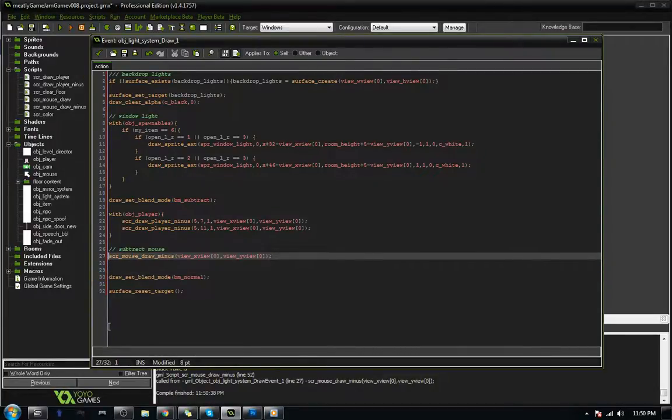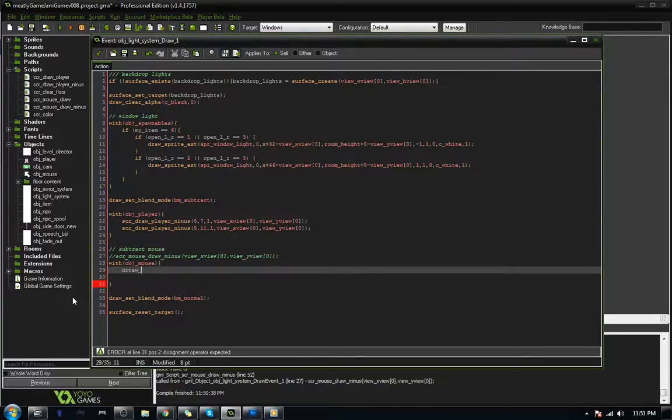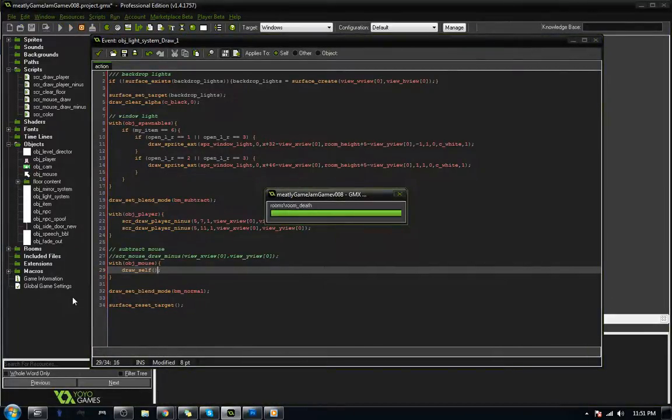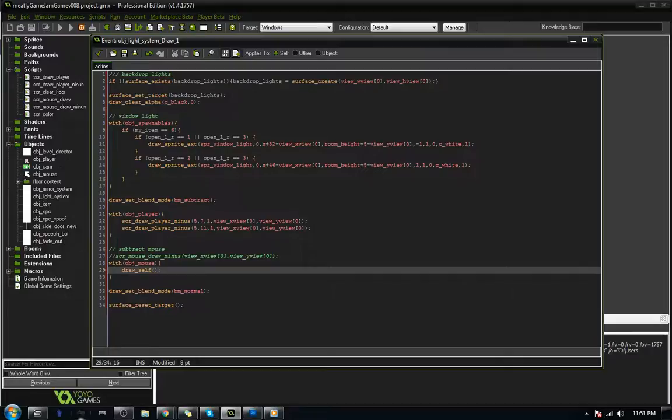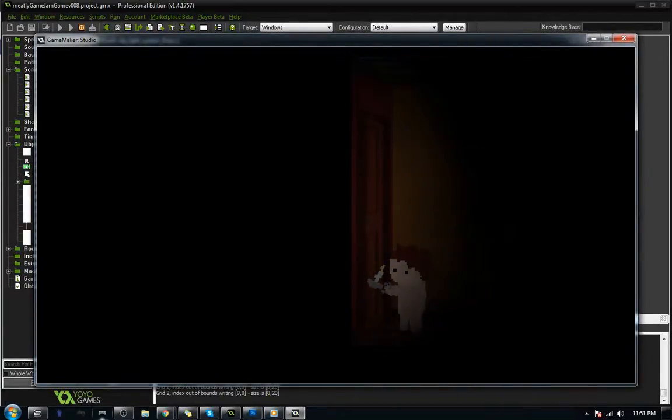right here, with obj underscore mouse, we're gonna draw self. I know that most likely this is not gonna work out the way I want it to, but just on an off case, if it does.